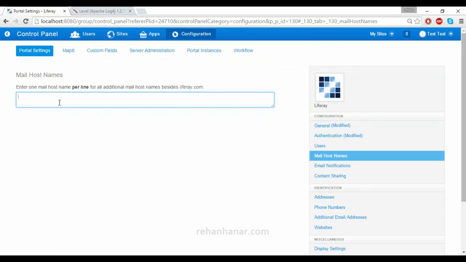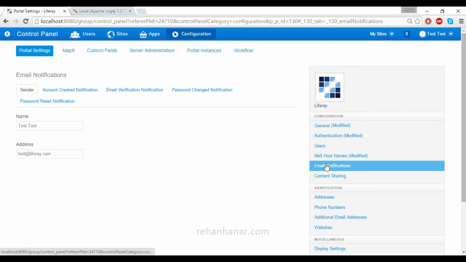Okay. The next is mail host names. You can also enter a mail host name, one per line, so liferay.com, and if you want to write any other mail host name also, you can write like mail.liferay.com. I'm just giving an example. You can also add that one. Next, email notification also you can set up from here. For sender we can give any name like support Liferay. Suppose if we have a separate email address for sending the notification, you can give that address here.